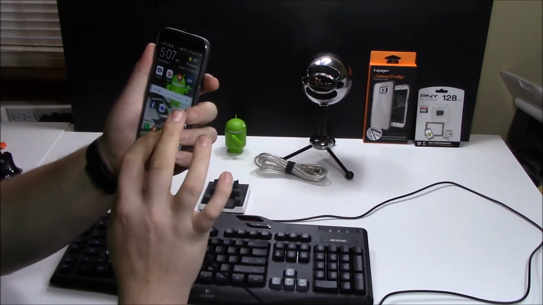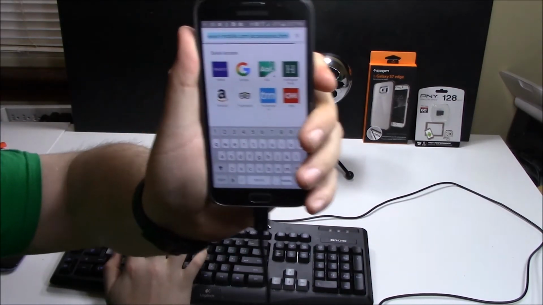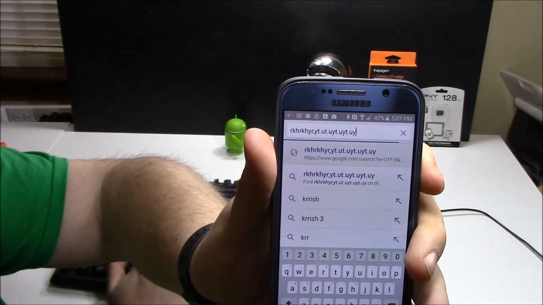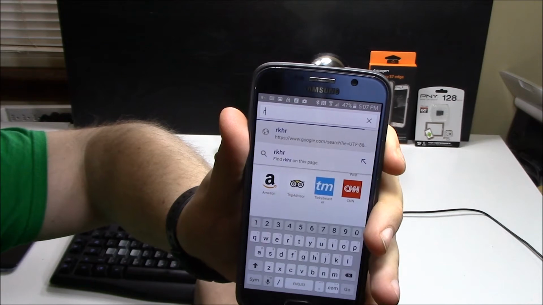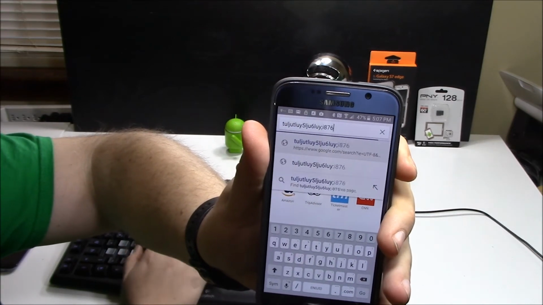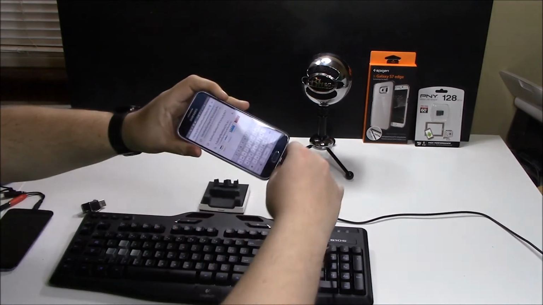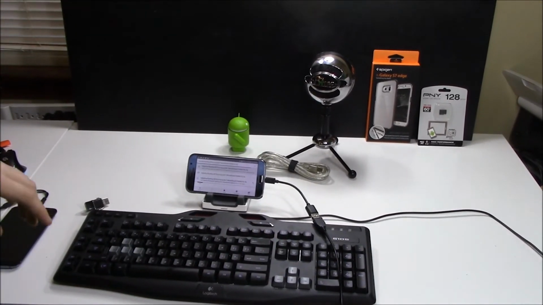Go into the file thing. Want to type? That's me typing on the keyboard. Okay. You type anything you want. So that's another thing. Built-in keyboard.